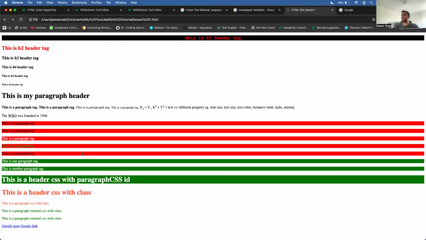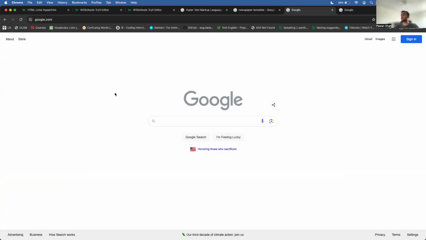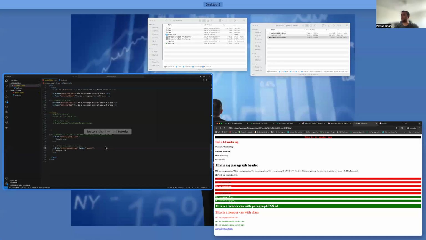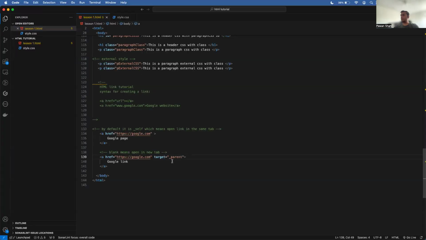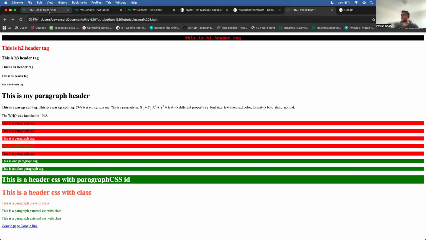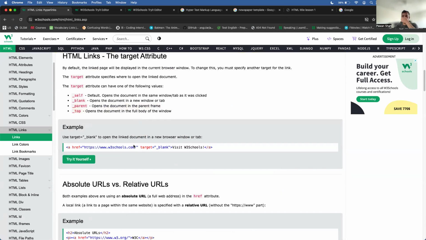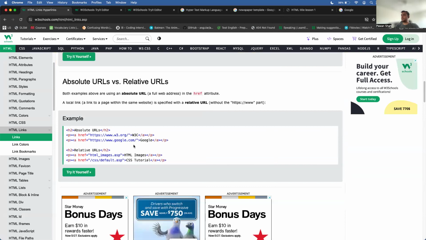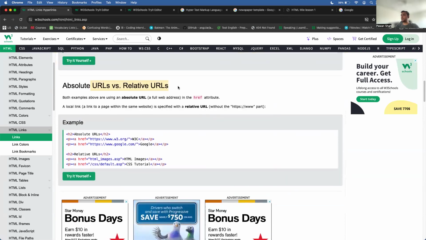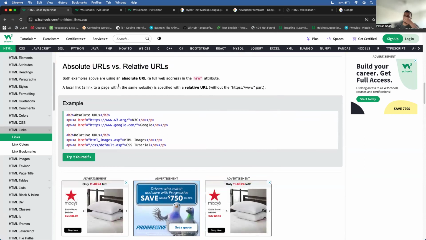Let's see. So now this is parent. I just open this. It opens in the same page, but it is for the iframe. This parent is used in the iframe. We can discuss this later whenever it comes. So now you have absolute URL and relative URL. So what does this mean, absolute and relative?